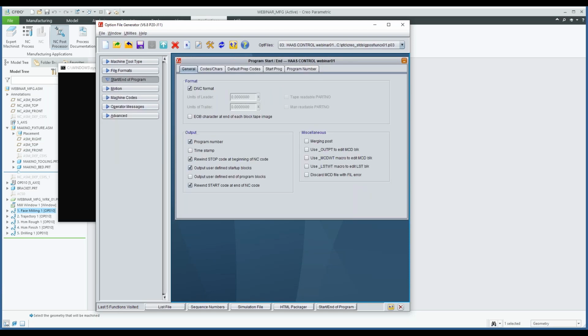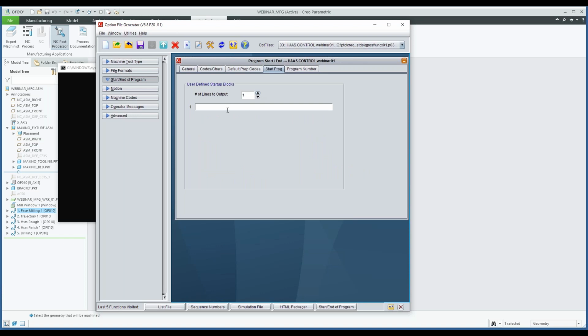And then we're going to go to the start and end of programs. So we can add some additional starting or headers and footers for your code, and this is where we're basically going to set that up. So we can go to the start program. You can add lines, and you can type in whatever you need to type in here, and it's just going to show it like that. So if I say G91, G80, and whatever the others are, you can type it in here, and that's going to be the first line in your code.